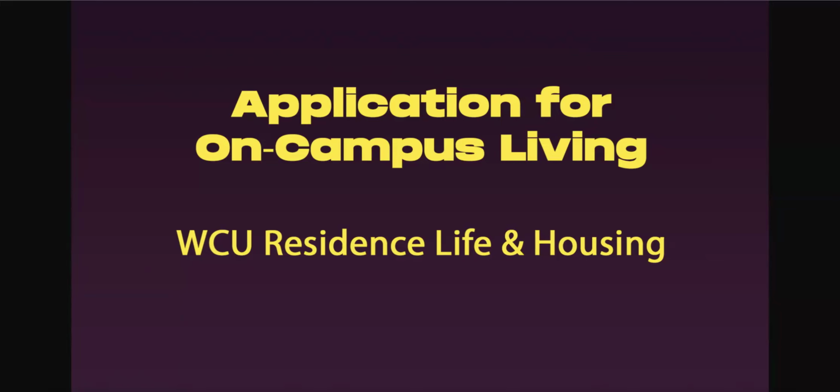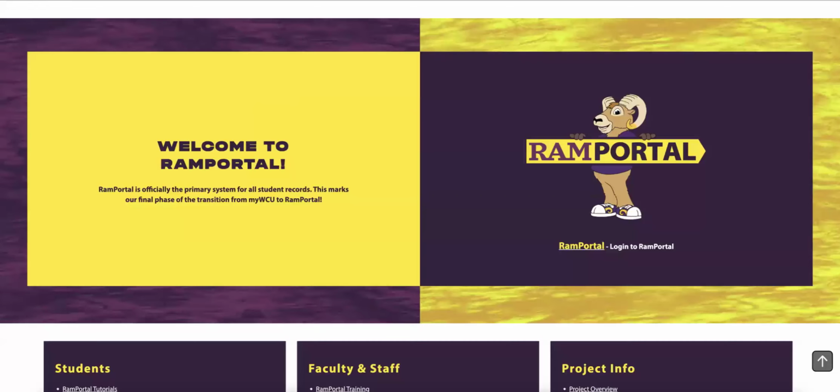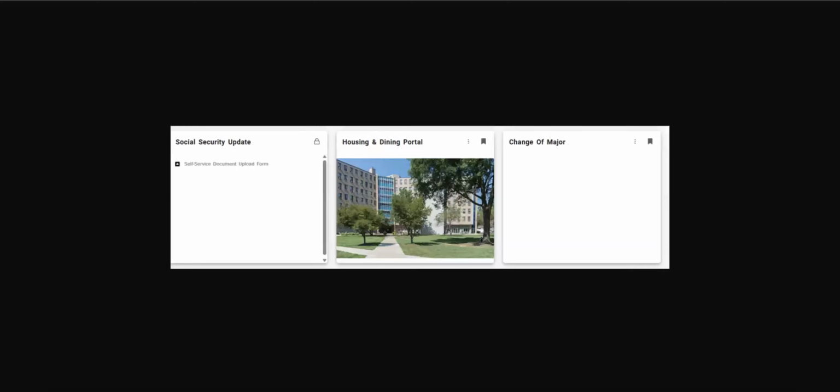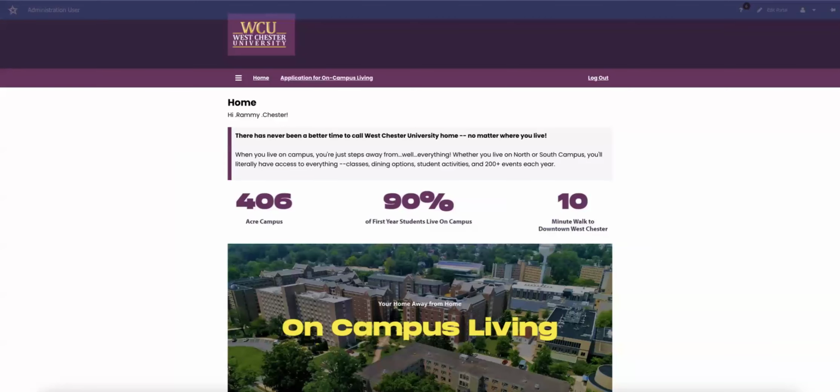To get started, you'll need to log into the university's RAM portal system. You can do this by going to ramportal.wcupa.edu or by searching RAM portal in a search engine. You'll log in with your WCU credentials, and once inside the system, you'll be looking for the Housing and Dining Portal tile. It should be easily identifiable because it is the one with the picture of the residence hall. Click that tile and you'll be taken into the Housing and Dining Portal.